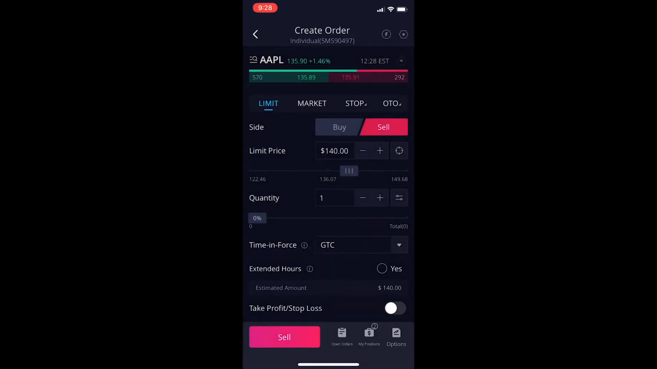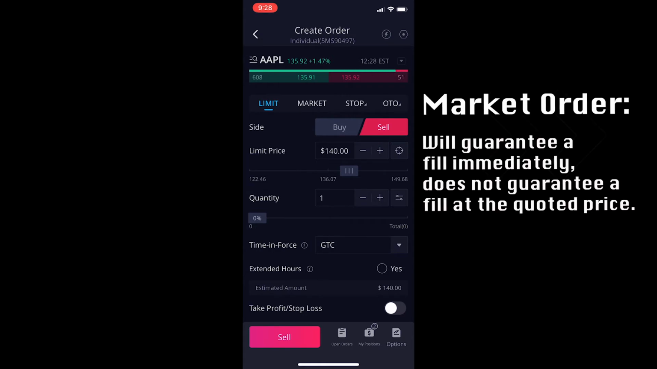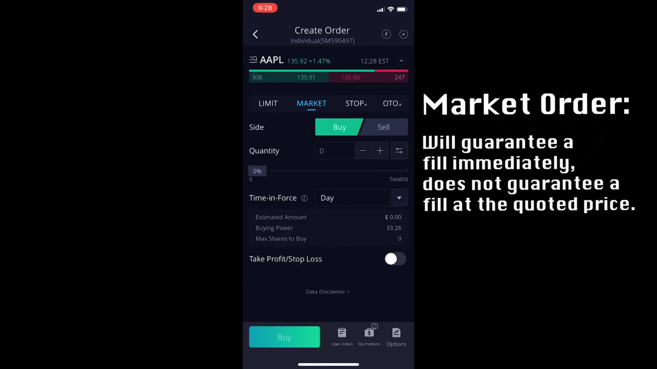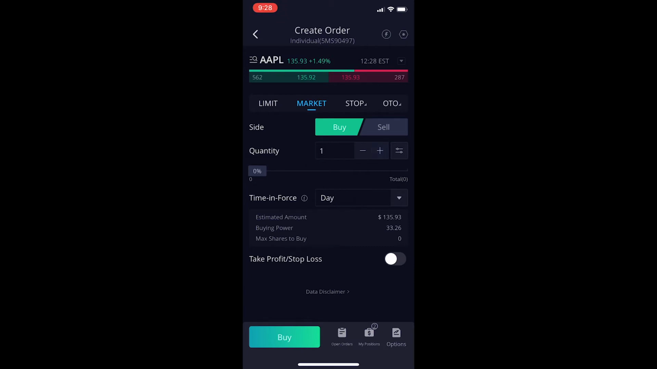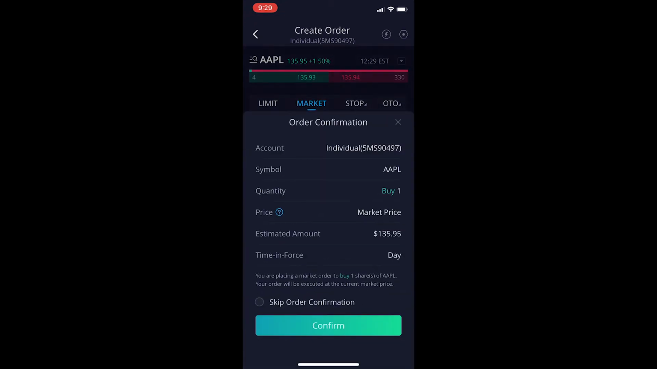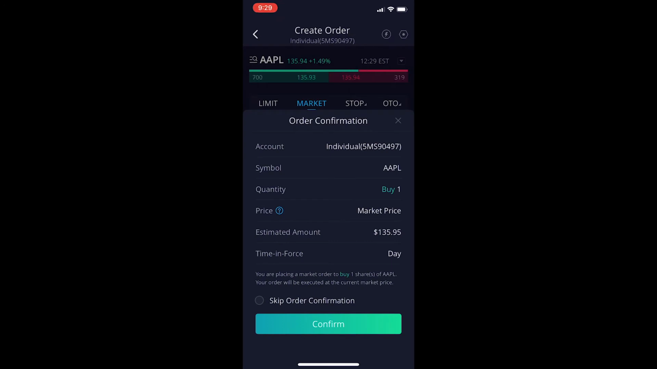Next up, I'm going to talk to you a little bit about market order. Now, a market order will guarantee a fill immediately, but does not guarantee to fill at the quoted price, because the price will fluctuate each minute. So what you see on the screen may be different than what you get. You may see 135, but you'll get it at 136, depending on what the current market price is. Okay, so once you're ready, just click buy.